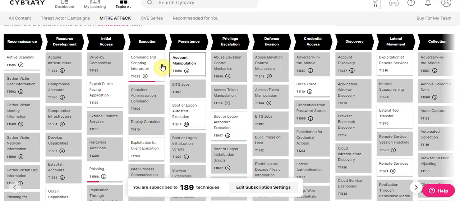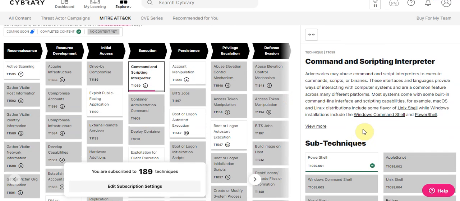Starting with command and scripting interpreter: it means some script, command, or binaries have been deployed to the system, or you somehow installed them, or by clicking a compromised or malicious link you got an executable downloaded to your system, and execution has happened within your system. This technique explains that these interfaces and languages provide a way of interacting with computer systems and are a common feature across many different platforms.